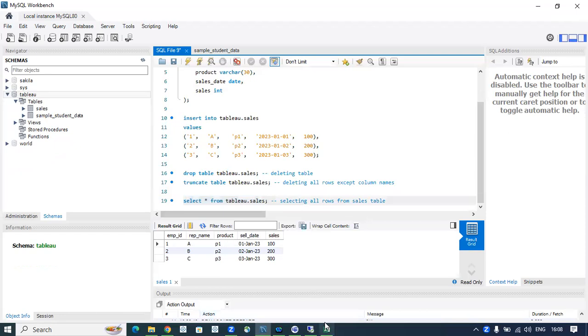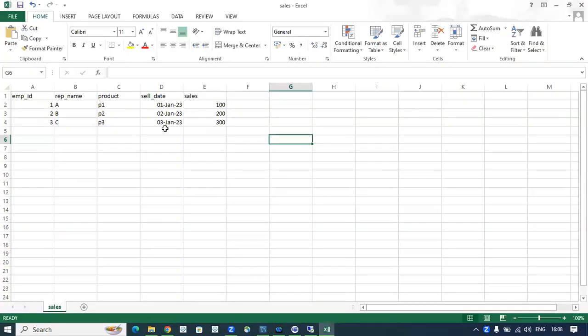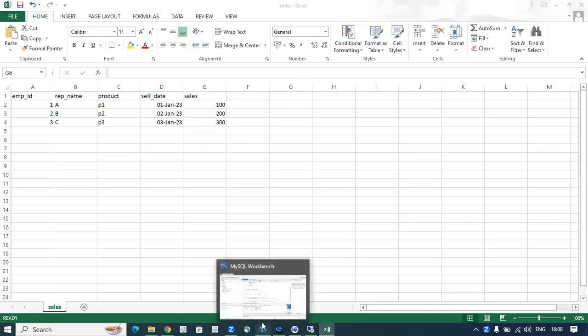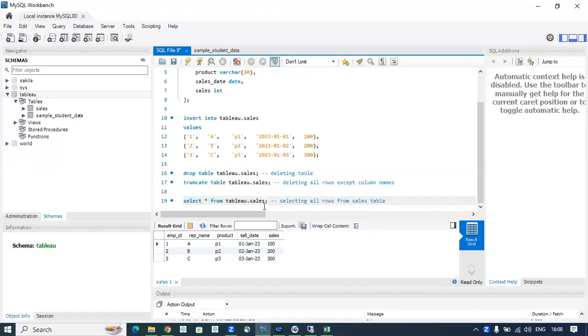Why? Because if the data contains lakhs of records, it is the easiest method to import the data. So this is the first method. Now let's go to the second method.